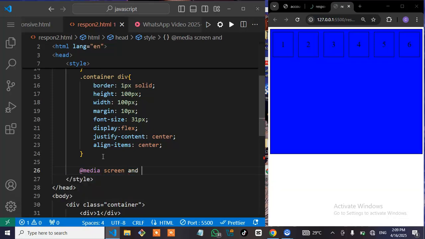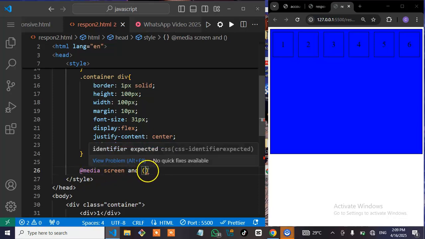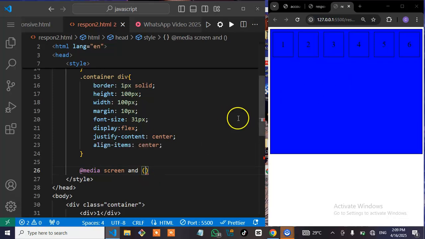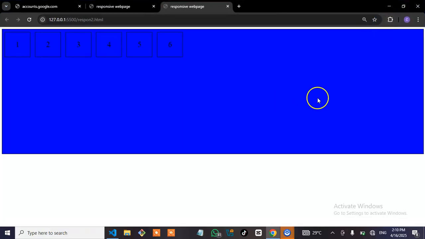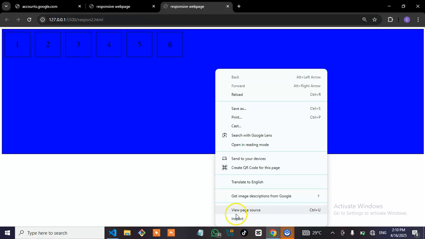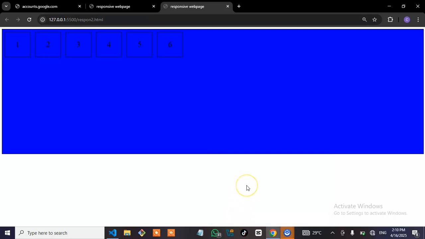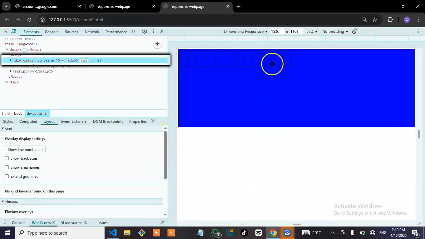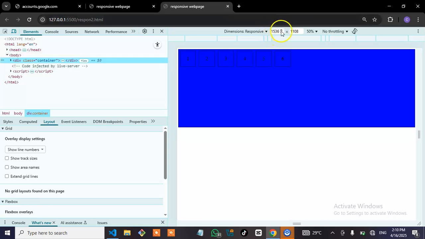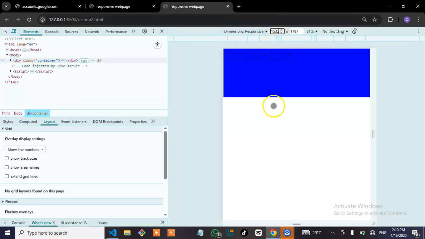and you now add your condition after at media screen. The condition we will have here is what size of screen we want to do something to. So we want it when the maximum width is, let's get the maximum width that we want to add the media query to. So let's see here, this is where we can see the width on this particular box.